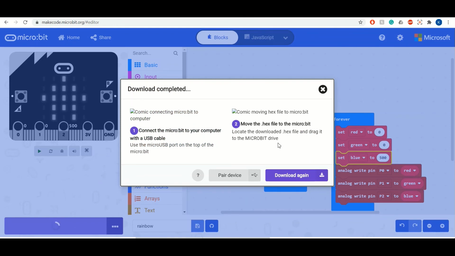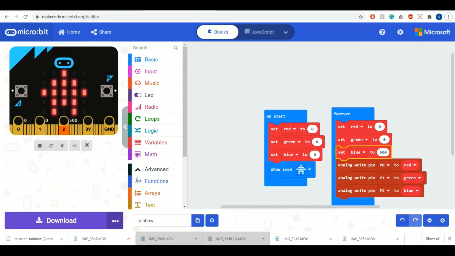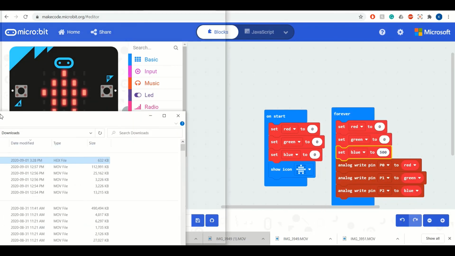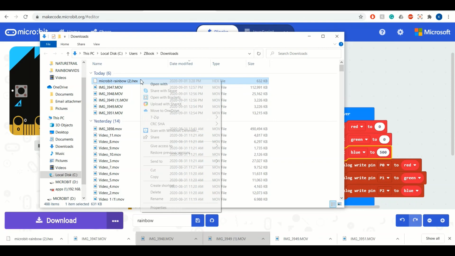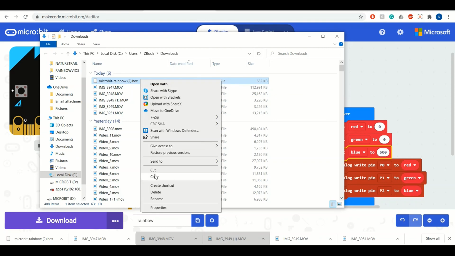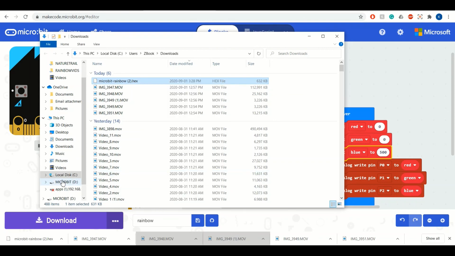You can do this by clicking the purple download button right here. Once you click the button, you should see this little pop-up here and the download beginning in the bottom left corner of your browser. Once you have it downloaded, you're going to want to open it up in the folder so we can copy and paste the file onto our microbit.